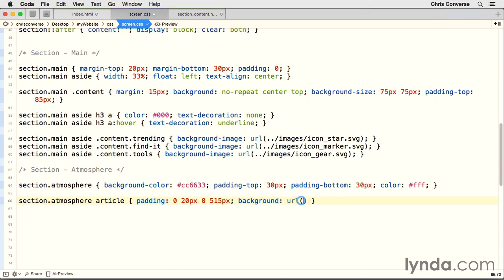We'll target URL, /images/photo_lounge.jpg. Outside of the parentheses, we're going to set no-repeat, and we're going to set 0 on the X position and 5 pixels on the Y position. We want to push the picture down just a little bit so it lines up with the top of the heading. Now we're going to set one more property here as well.